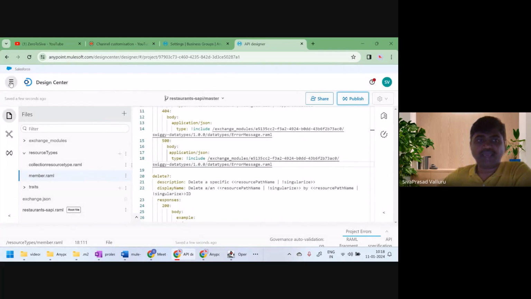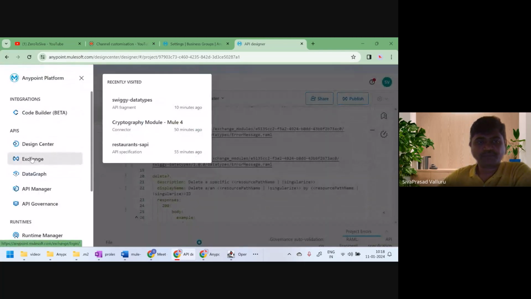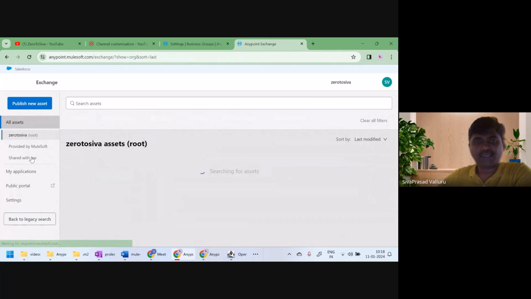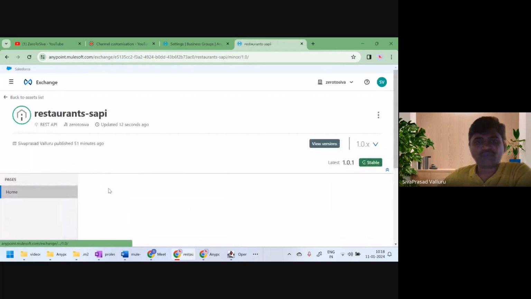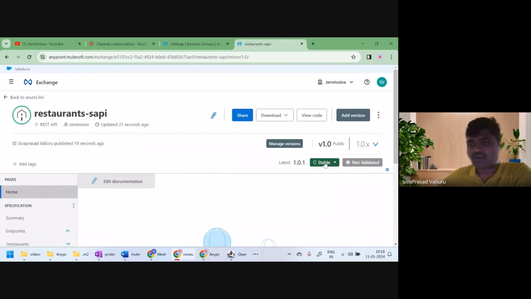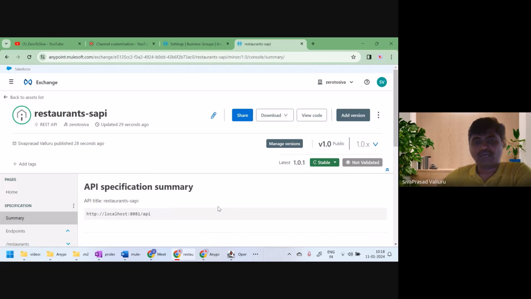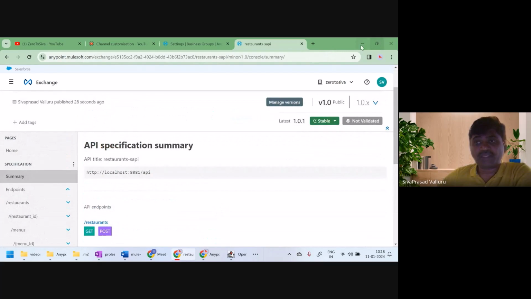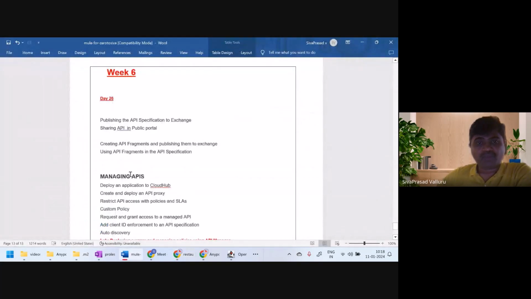So in Exchange, you should see the latest version 1.0.1 and the API version is v1.0. Fine. Okay, that's about the API specifications, API design. So we are done with day 26.